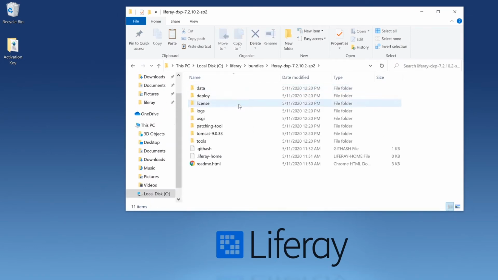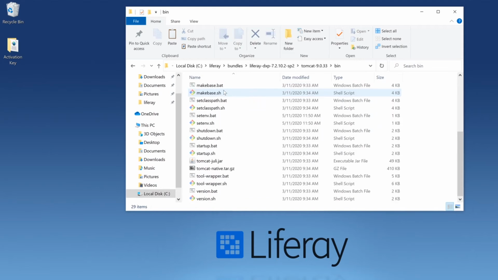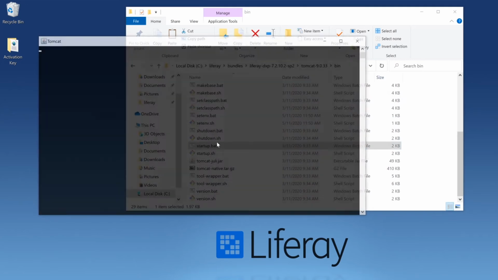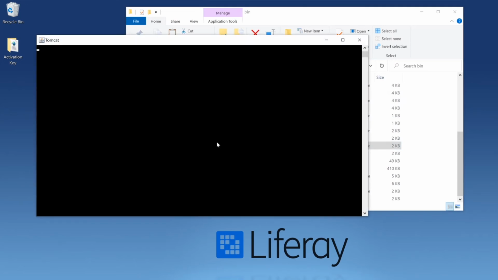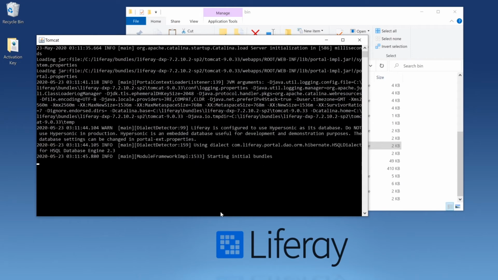To start Liferay, we're going to head to our Tomcat folder, and navigate to the bin directory. Scroll down until you find the startup.bat file. And when we click on this, we'll see a Tomcat window pop up. If this window doesn't show up, it's usually because your JDK is not installed or you haven't set that Java home environment variable. This is going to take a little bit, so I'll go ahead and speed the video up.